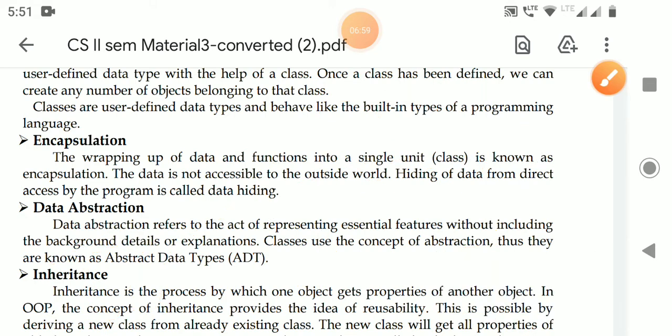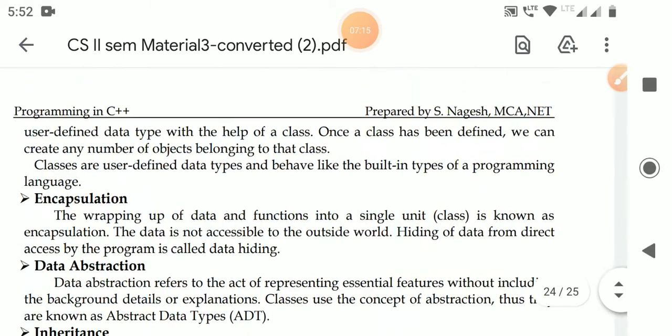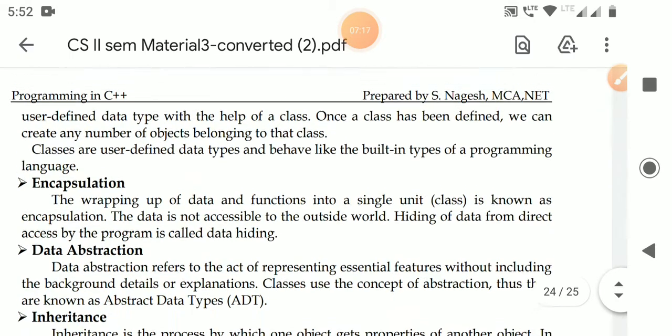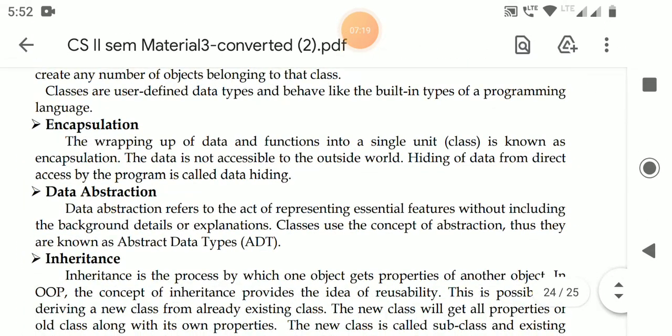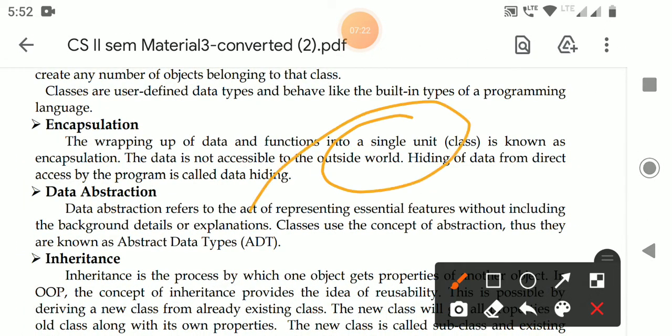Simply, encapsulation means wrapping, binding up of data and functions. Putting data and functions into a single unit is called encapsulation. Encapsulation provides a mechanism of data hiding. So due to encapsulation we get data abstraction.